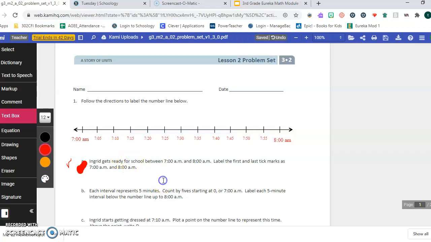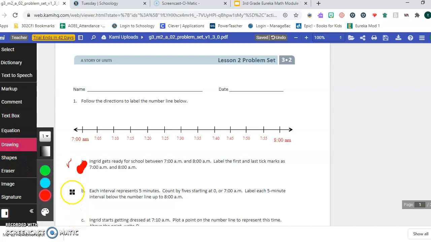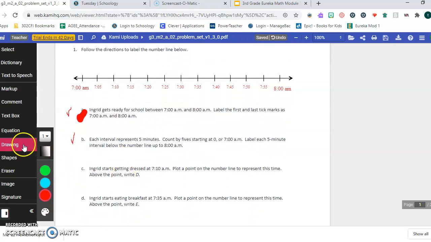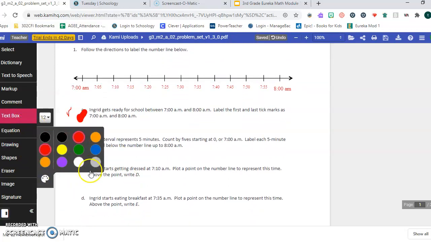Okay, so I've done everything they asked me to do so far. I'm going to check off my part B. I've done that part. I'm going to scroll down just a little bit so we can keep up with the paper. Go back to my text box here.